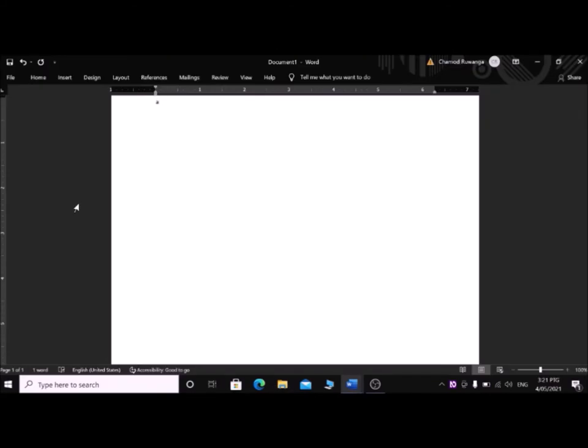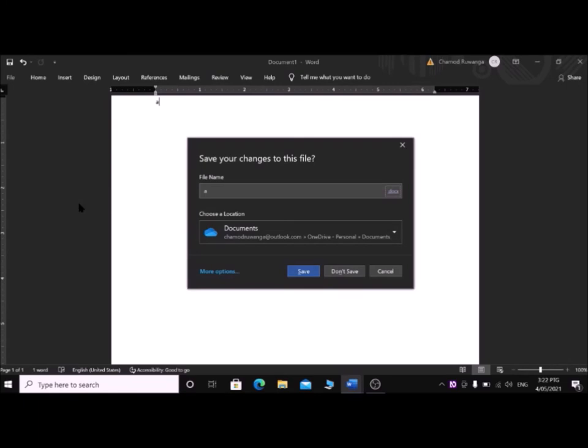Dialog boxes. There are so many types of dialog boxes we meet in our computer. First one is small dialog box. For an example, now I am in Word document. I am pressing Alt F4 to close this. Save your changes to this file question. It is asking save your changes to this file, yes or no.